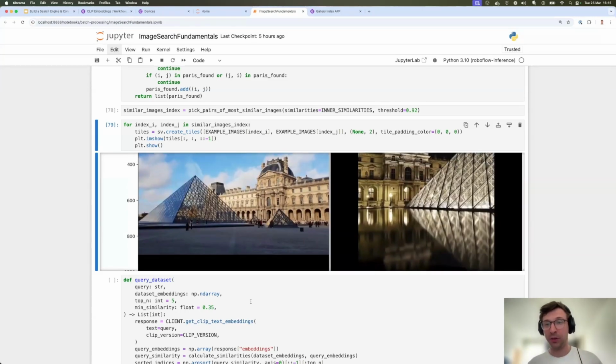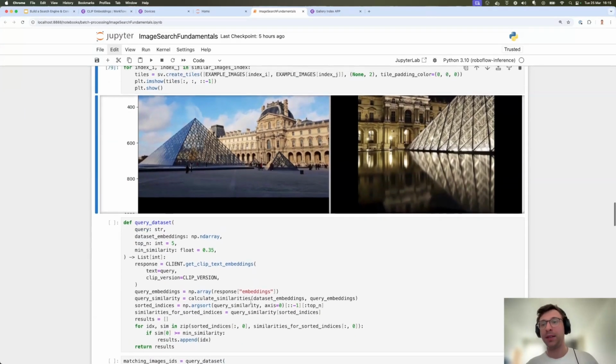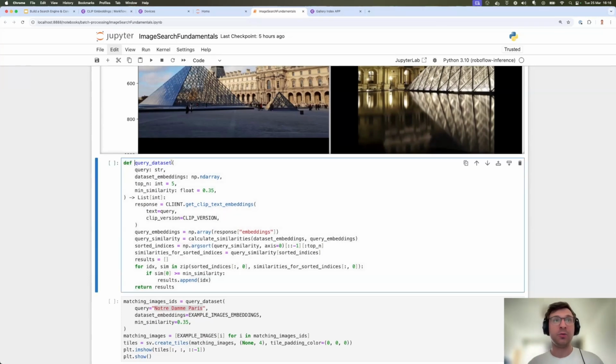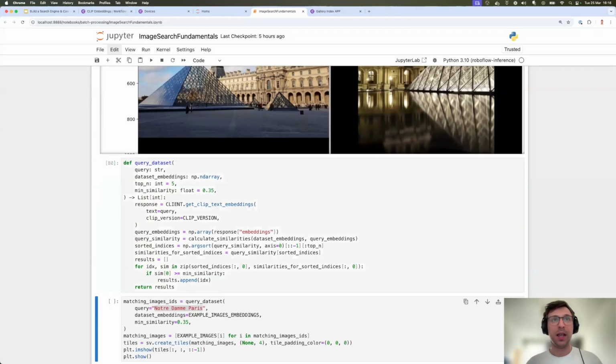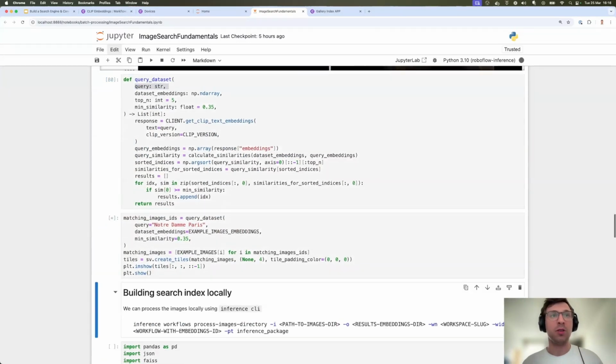What I haven't shared with you so far is that CLIP is capable of producing embeddings not only for images, but also for text queries. And what's even better, those final embeddings, produced from images and produced from text, can be compared against each other, providing meaningful results. What it means in practice is that I can create this query dataset function to compute embeddings of my text query and compare them against the embeddings I have already computed for all of the images. So let's see how it works in practice.